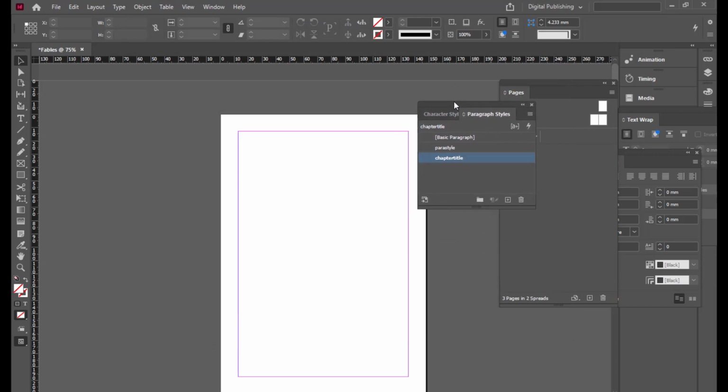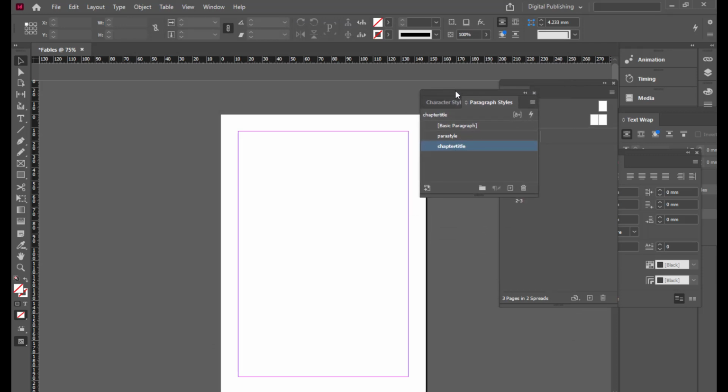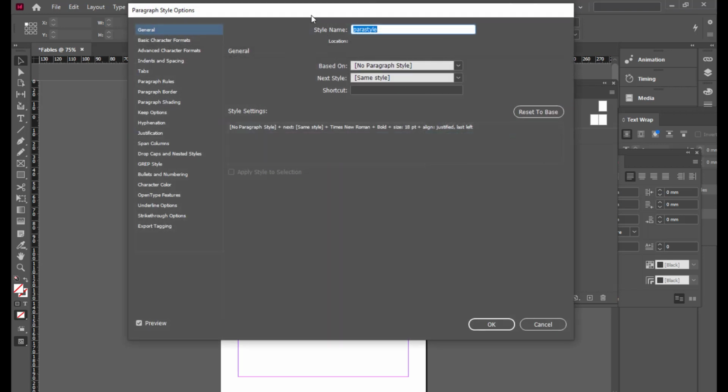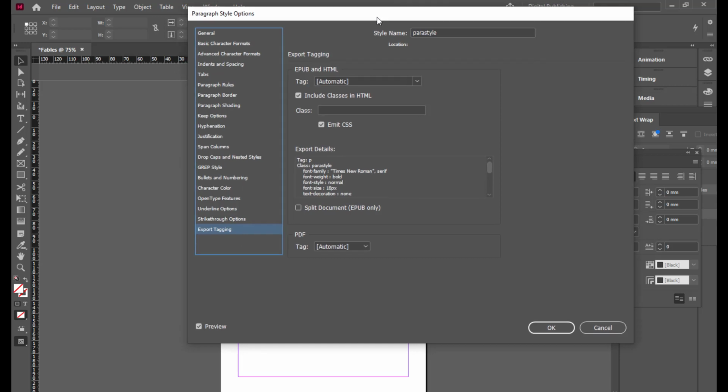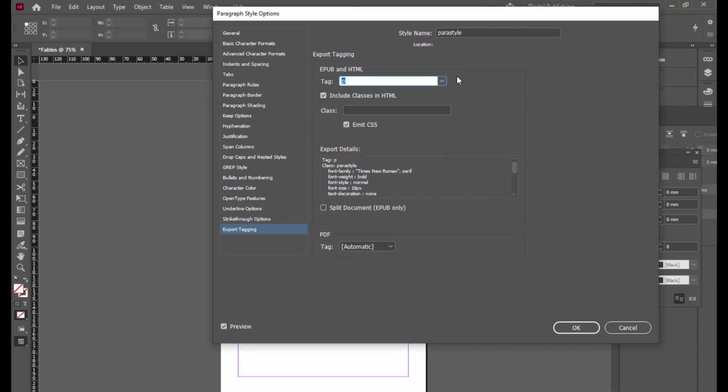So we have changed the settings of export tagging options for the chapter title. Now we will do the same thing for the paragraph. So simply double click on the para style, and again select the export tagging options, and here we will select P for the para style. So for paragraph, we have to select P.